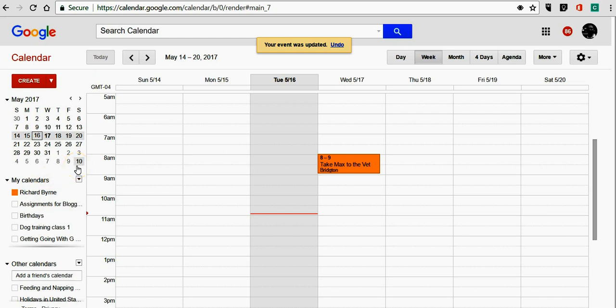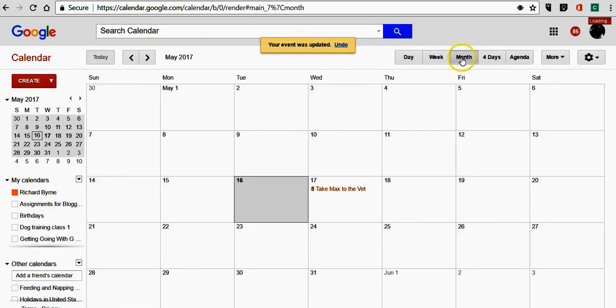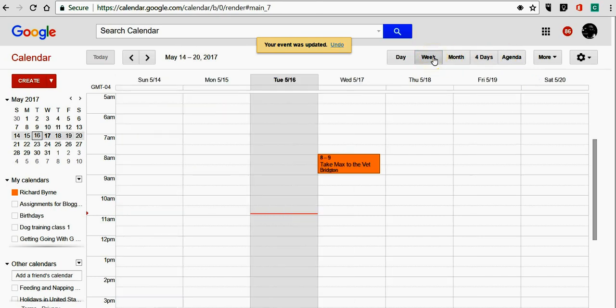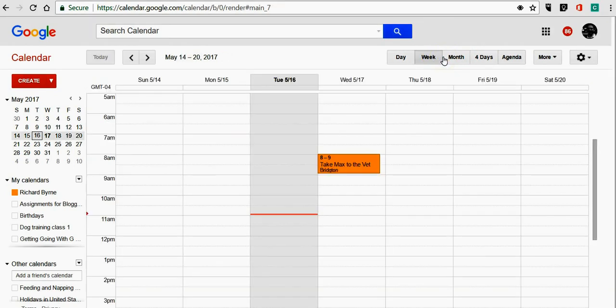Now the next thing we're going to do is take a look at how we can change the display of the calendar itself. So you can go to a day-by-day view, week view, month view, four-day view, or you can take a look at the agenda view. And the agenda view is great because it'll put all of your events into a list format for you. Now you can go back to the week format at any time.